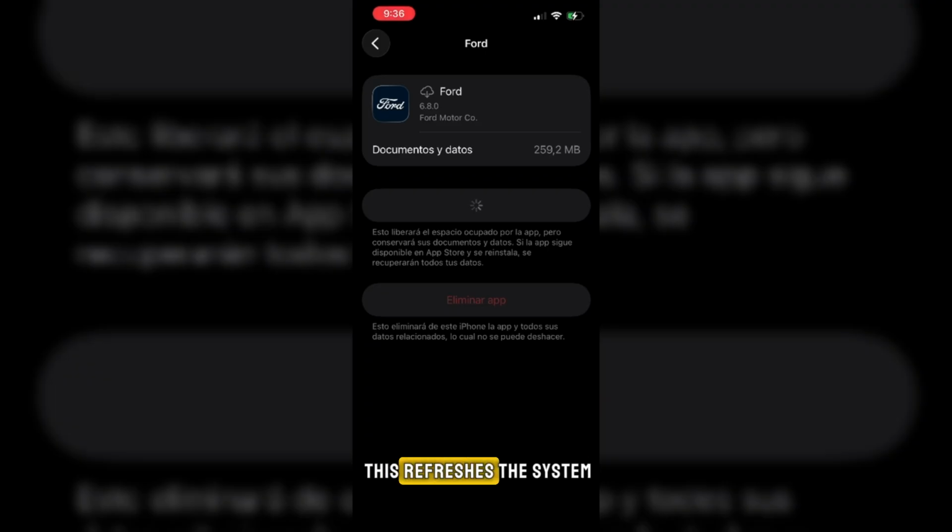Reinstalling the app like this refreshes the system and often fixes problems like the app not opening, crashing, or not working correctly. And that's it. That's how you can fix the FordPass app not working in 2026 using this quick and simple method.